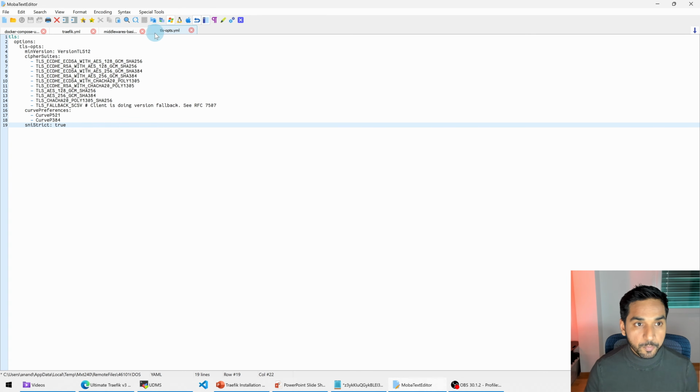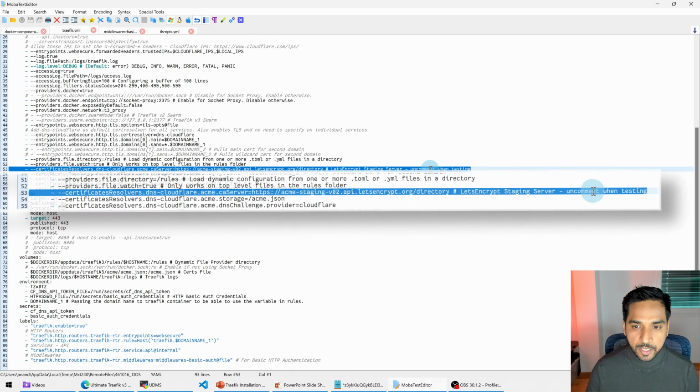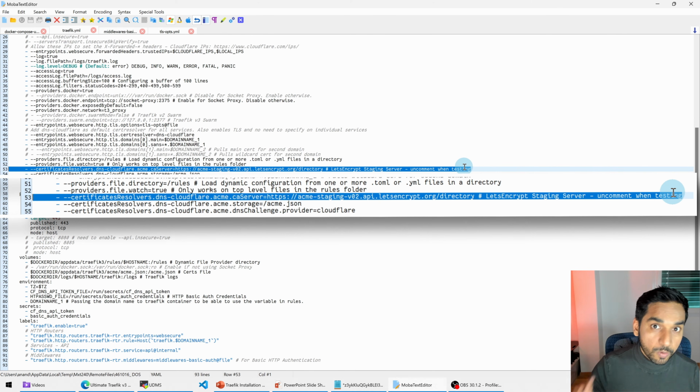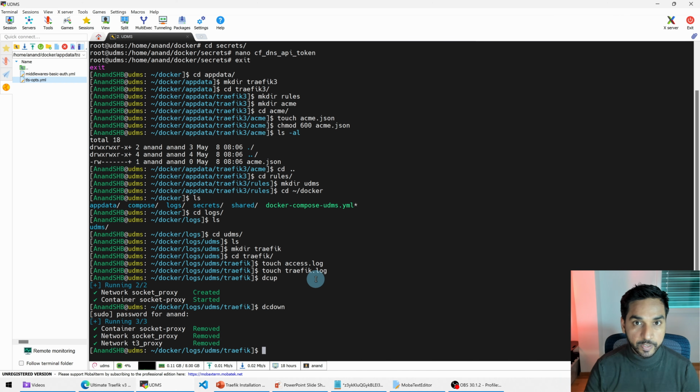Now, before we get started, I want to stress one important thing. It's really important to look at this line right here. It says uncomment when testing. Always leave this uncommented when you do Traefik for the first time, because people make mistakes. And if you have this commented out, Traefik is going to try to pull the certificates from the real Let's Encrypt certificates, and if you have mistakes and you keep trying and trying, you will get rate limited and locked out for up to a week. So we don't want that, so we will uncomment this line for now. It's already uncommented. Now we're ready to start Traefik and test it out.